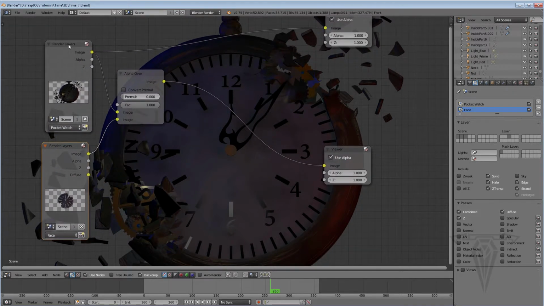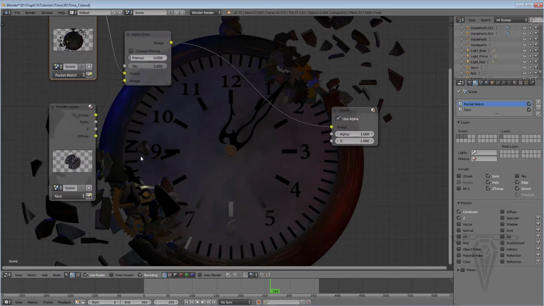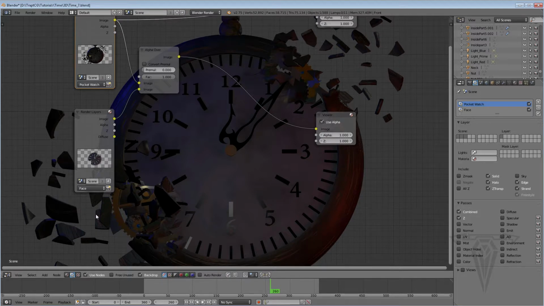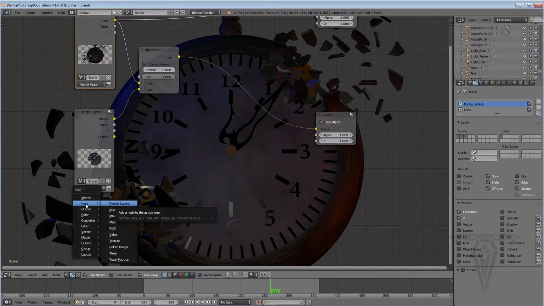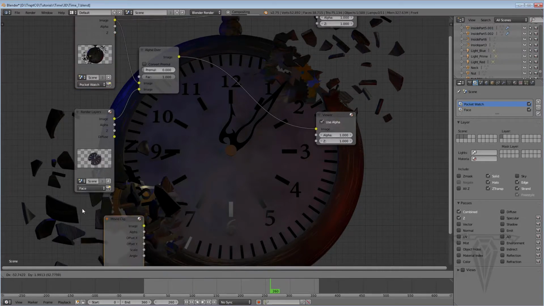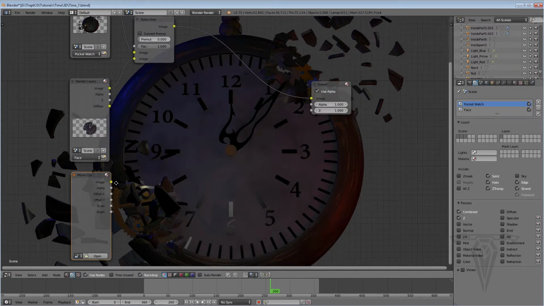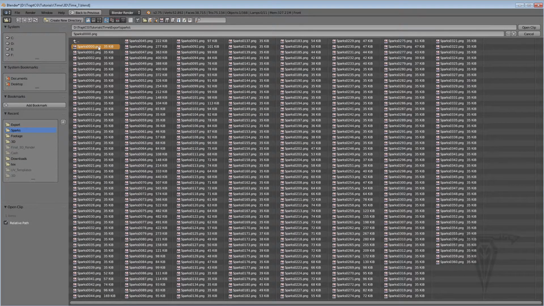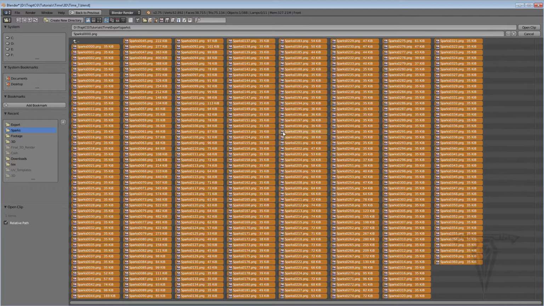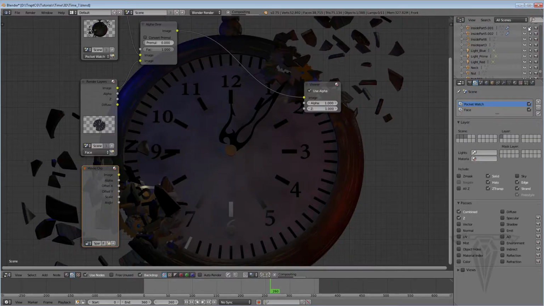Okay, so you can see how we can add two elements together. So let's go ahead and bring in the sparks, which is a movie clip. So we're going to go ahead and go Shift A on the keyboard, and we're going to go Input, movie clip right here. Put it right there, and we're going to choose Open. I'm going to go to the Export folder, go to Sparks, and choose the first spark. Actually, I'm going to hit A and select all the sparks. You need all of them. That's going to bring it in as a movie clip, and click Open Clip. So now it's in here as a movie file.